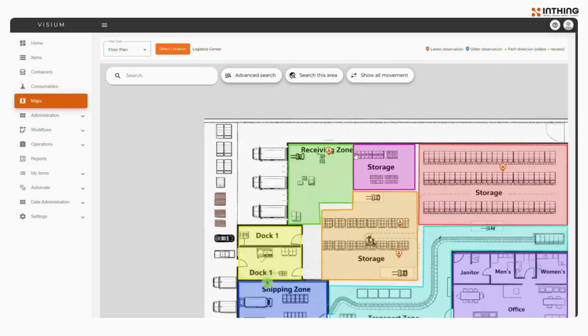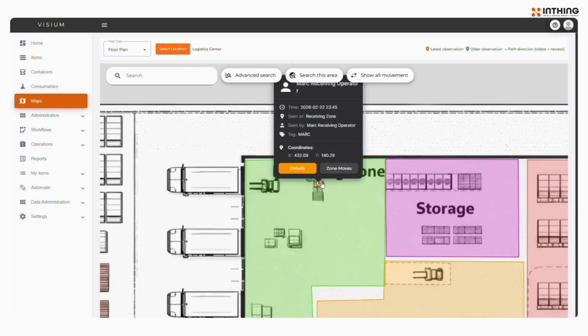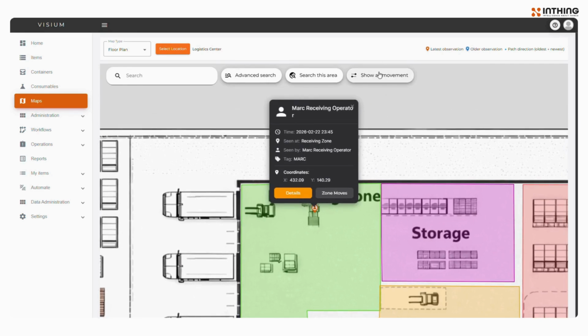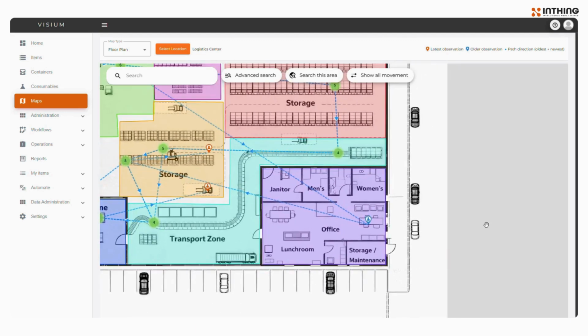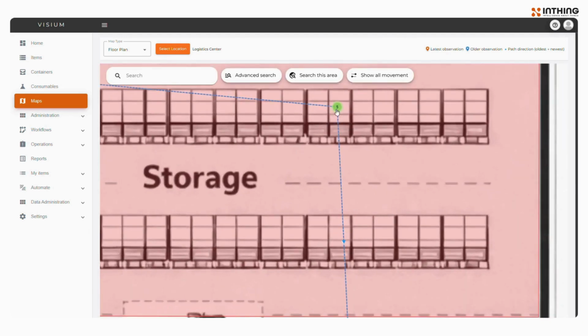If you go to the receiving zone, you can spot Mark located in that area. And if you want a bigger overview, by selecting Show All Movements, you can find out who is where, and the arrows lead you through their steps.